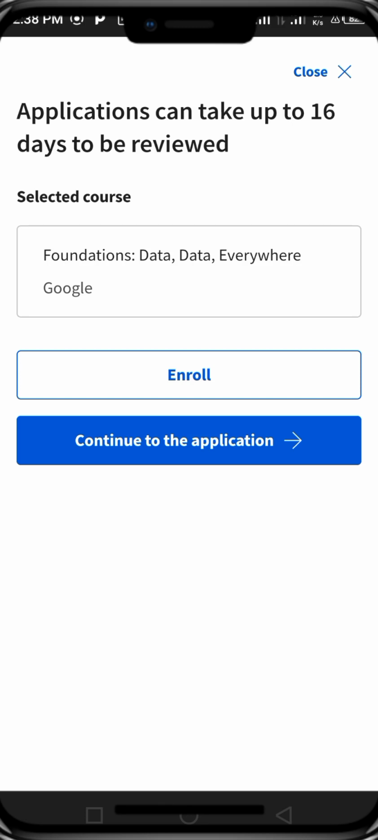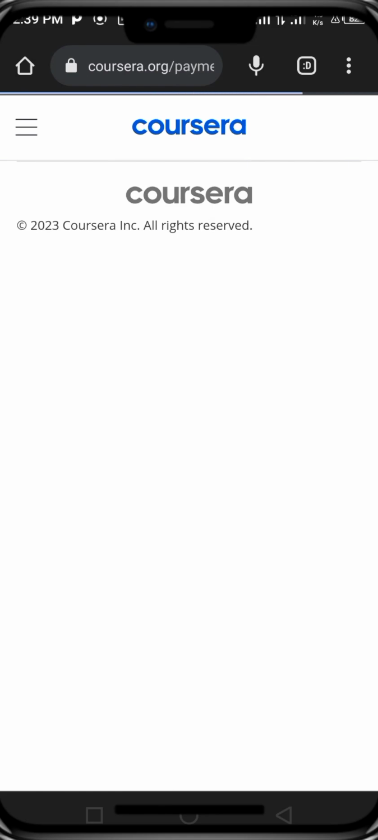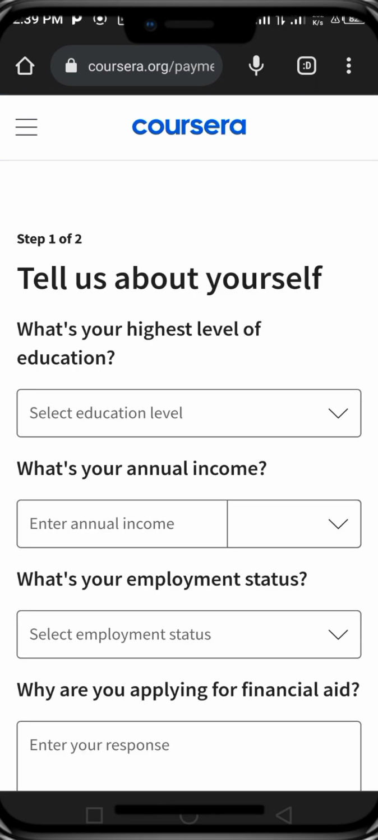Application can take up to 16 days to be reviewed. Yeah, because they have a lot of people that are applying for financial aid, so they have to take their time to review them one by one. So you have to click on continue to application, then it's going to take you right there.